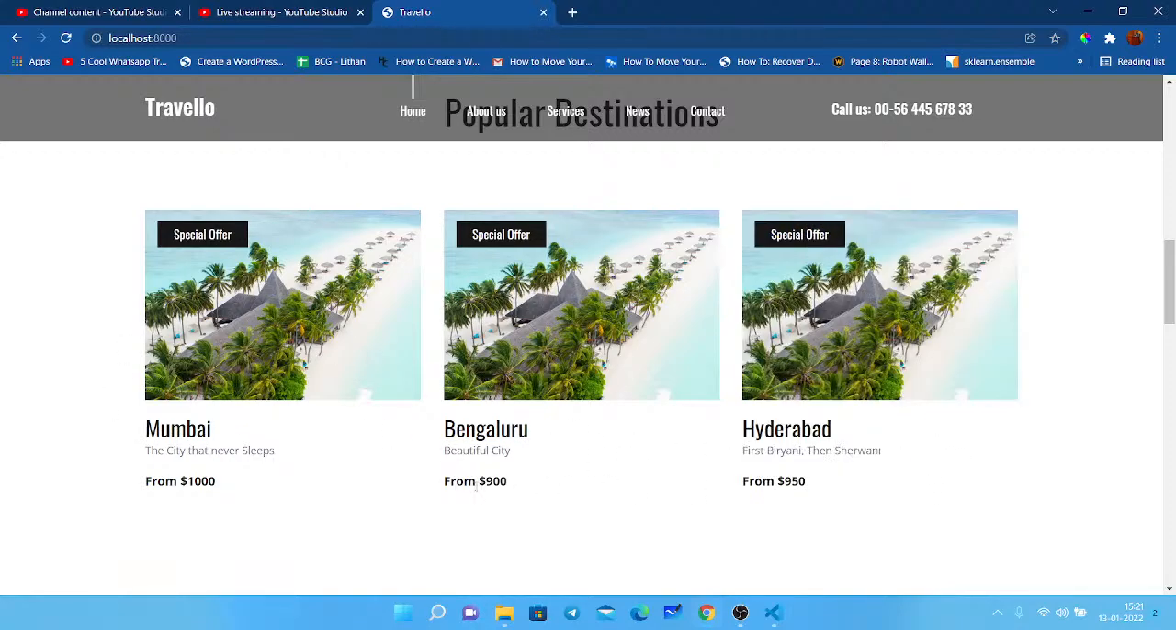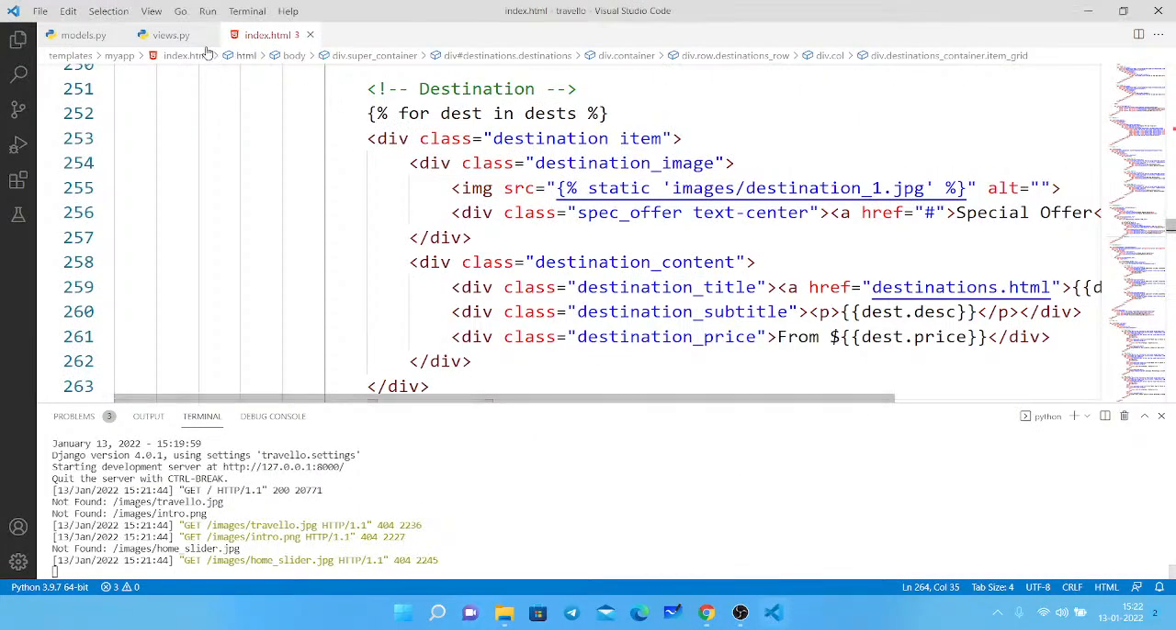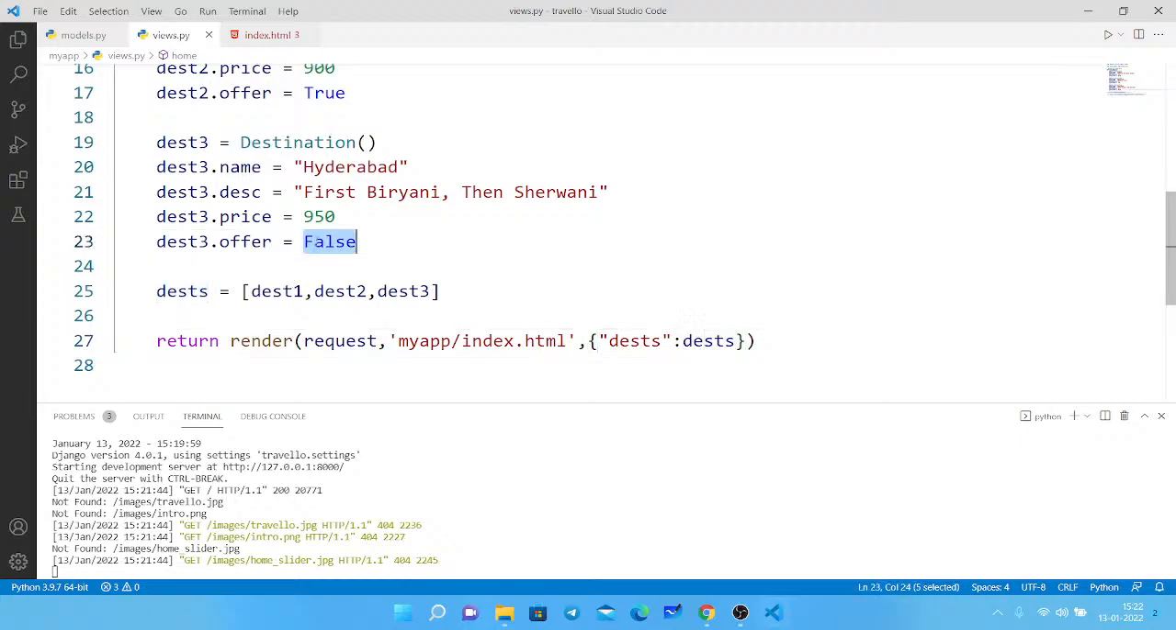The price is different, the description is different. Right now the image is the same, we will change the image later, and you can see right now it is displaying the special offer in all the three. But let's say I want to display this special offer only in the place where the value is true, wherever this offer is true.